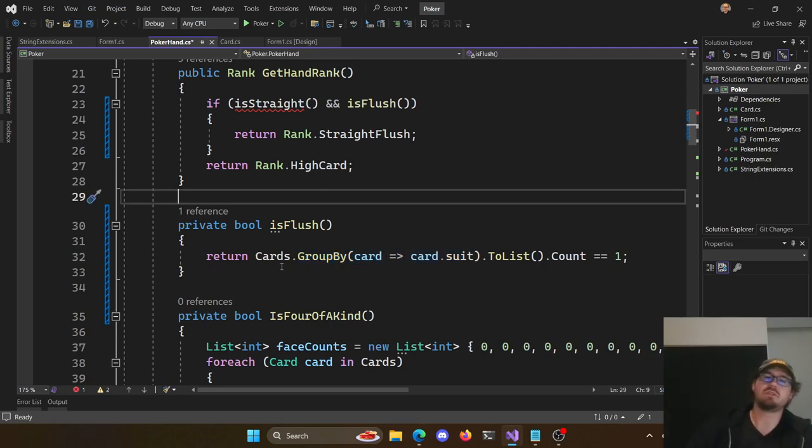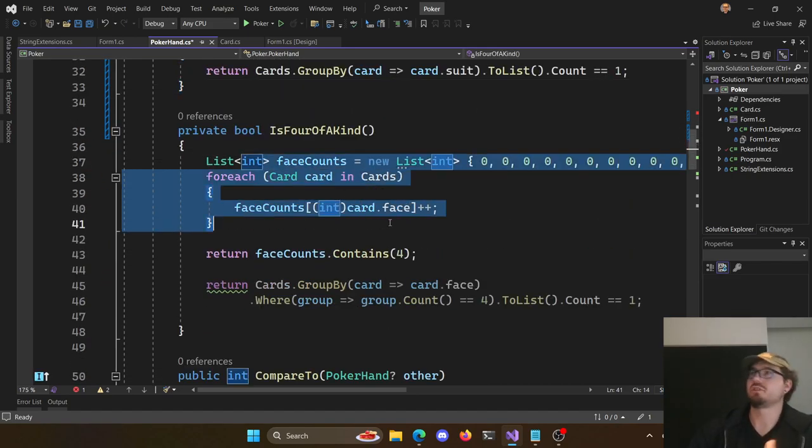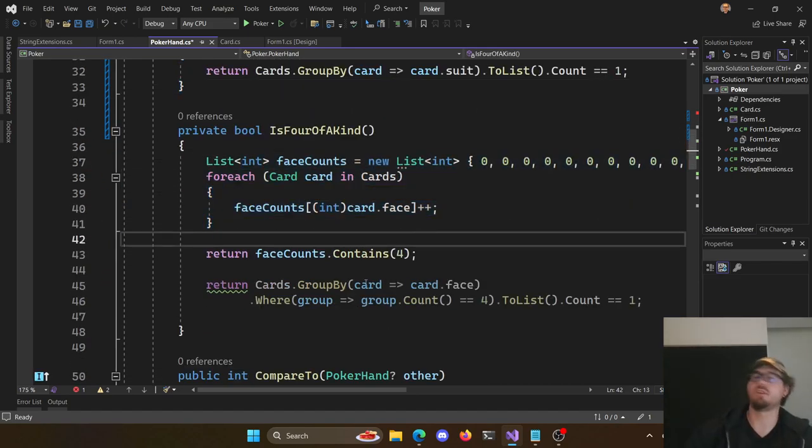And with this sort of thing, you can do crazy things with LINQ if you want. You can do them the loop way. I'm actually partial to the loop way usually, but often now you're going to get this LINQ stuff. We can just figure that out as well, whichever approach you like.